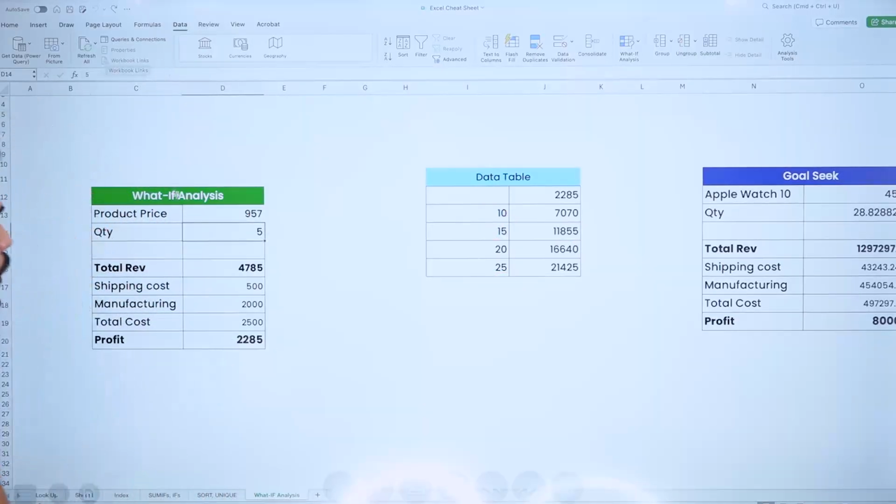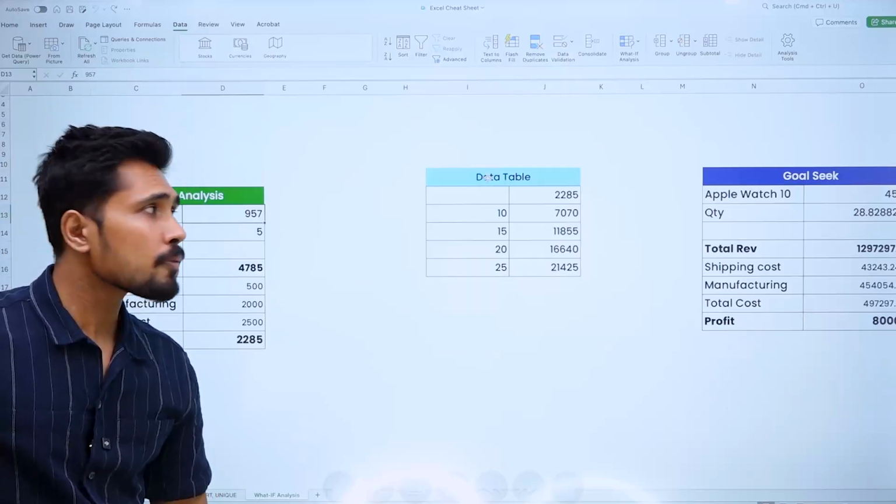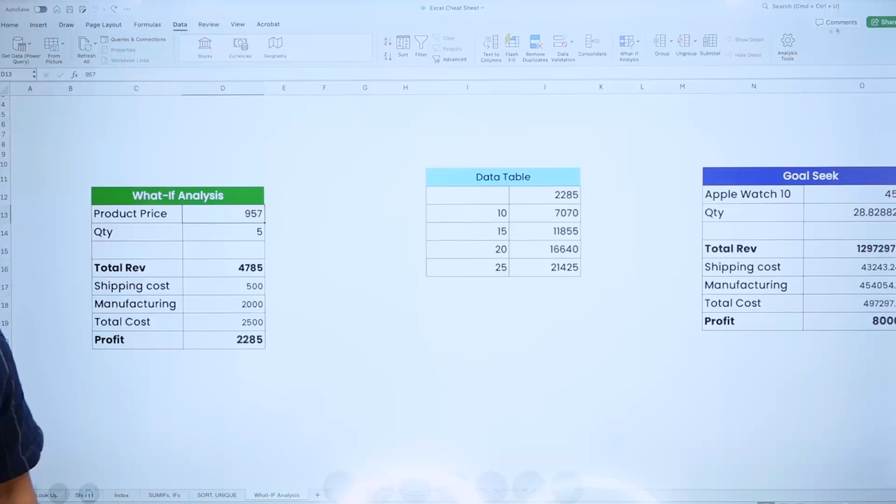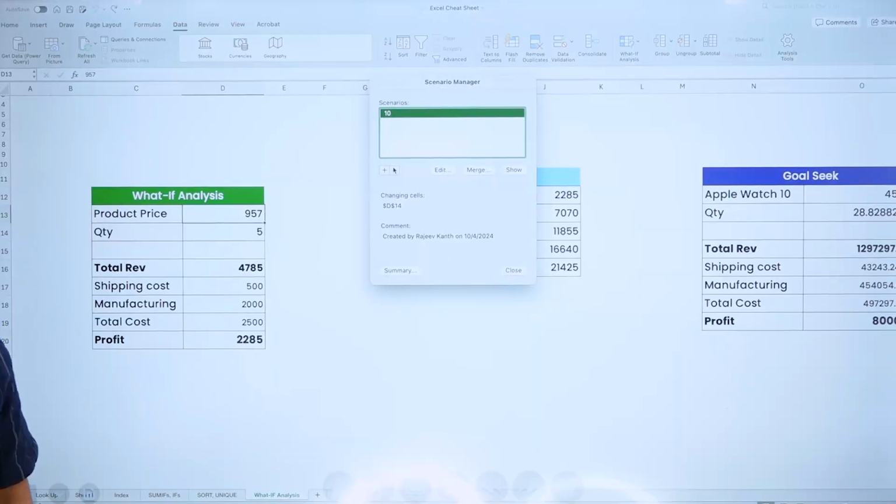Let's explore one more option, which is called scenario manager. What exactly is scenario manager doing? I have collected a product price of 957. Same like a data table, instead of creating a table, I can simply use scenario manager. I can go to what if, scenario manager, and already there is a value 10.